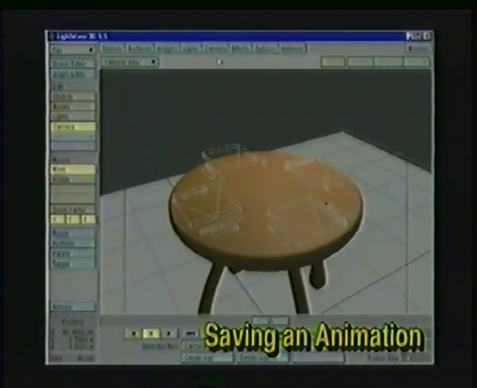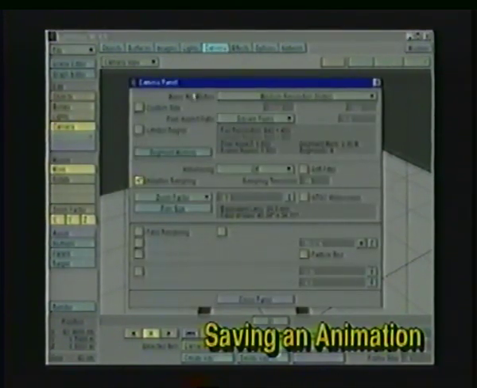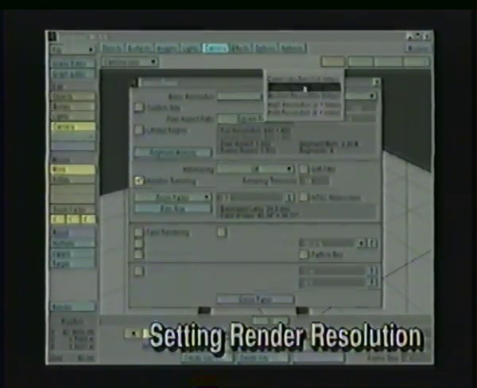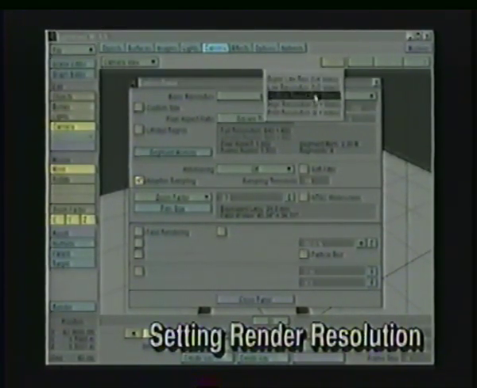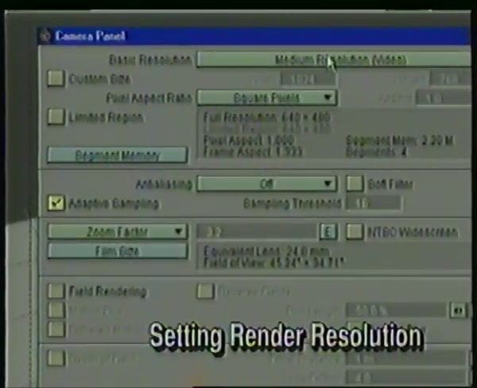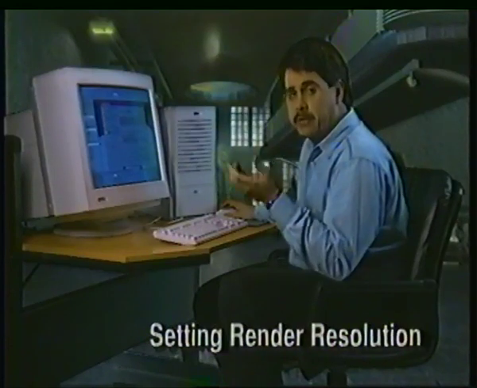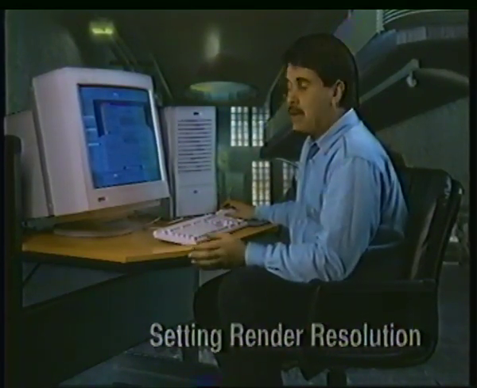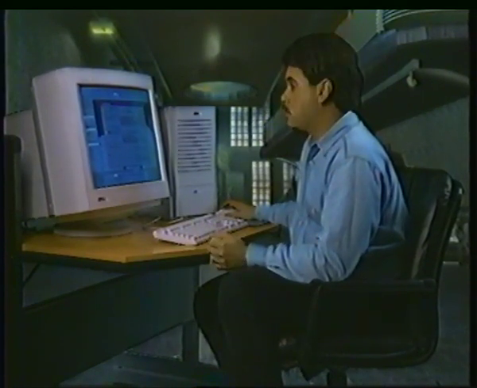I want to go to the camera panel, and I want to consider what resolution I am going to set the camera for. You have several different resolutions to choose from, and medium resolution is what's set up for video. Medium resolution is what I use most of the time. If I was going to be putting something out to print, I might go to high resolution or even maximum resolution. Most of the time for video, medium resolution works well.